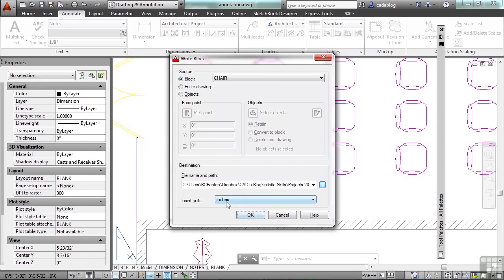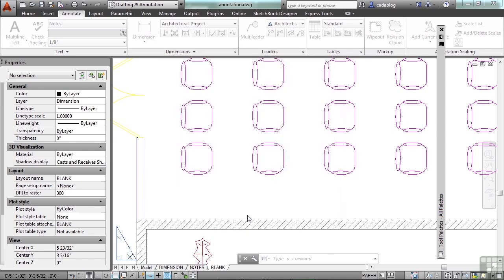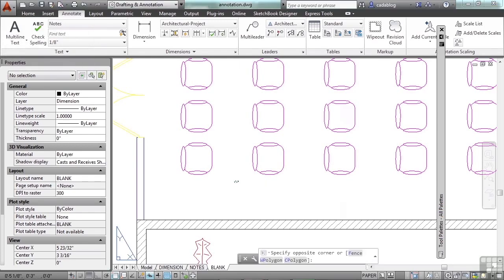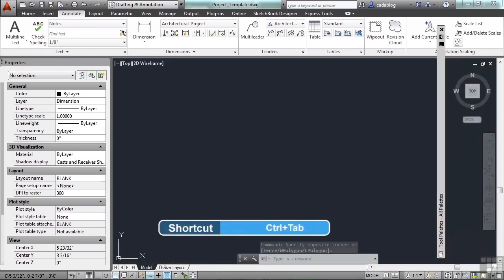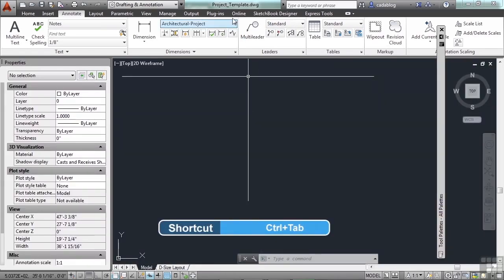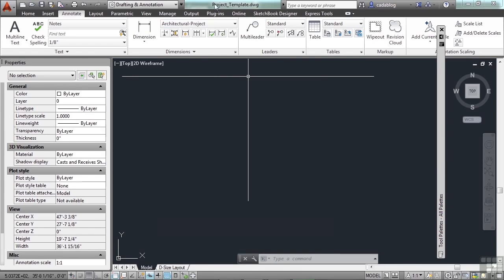It's in inches, that's good. Click OK. All right, we exported this block from our file here. Now we can use it wherever we need to. Press Ctrl and Tab. That'll take you to our project template file. And remember, at the top of the screen, if you read it, it will tell you what file you're in.